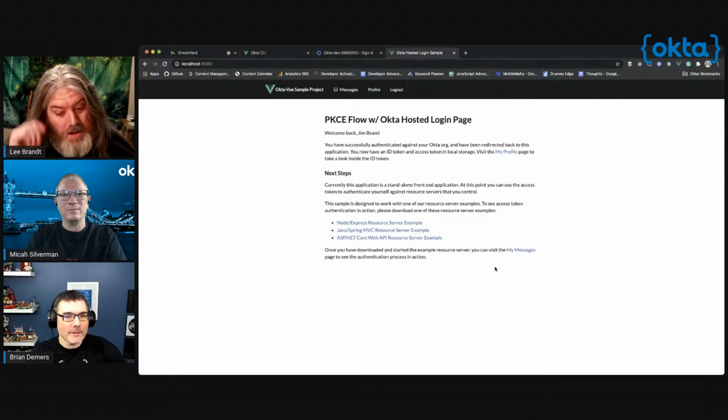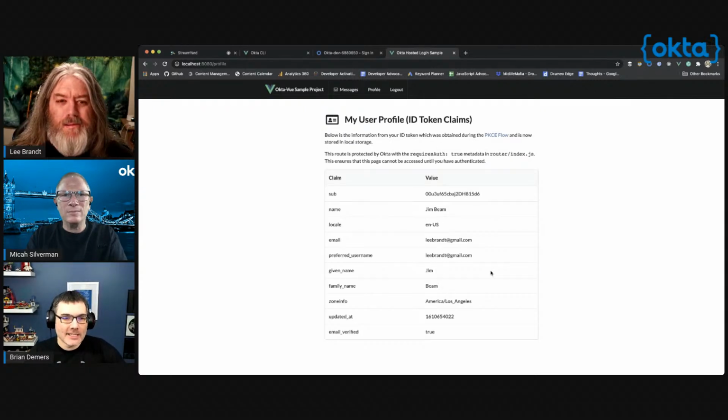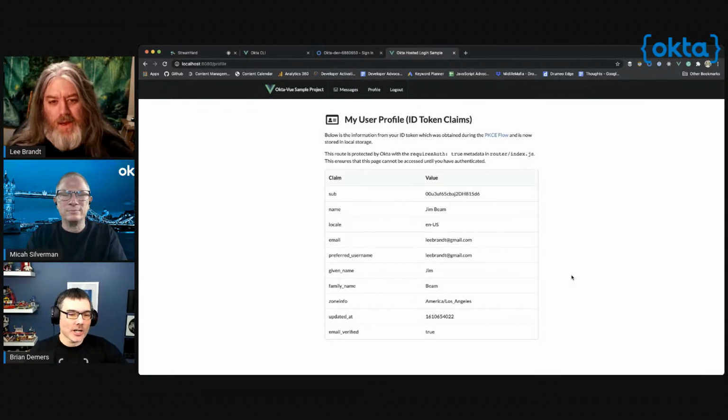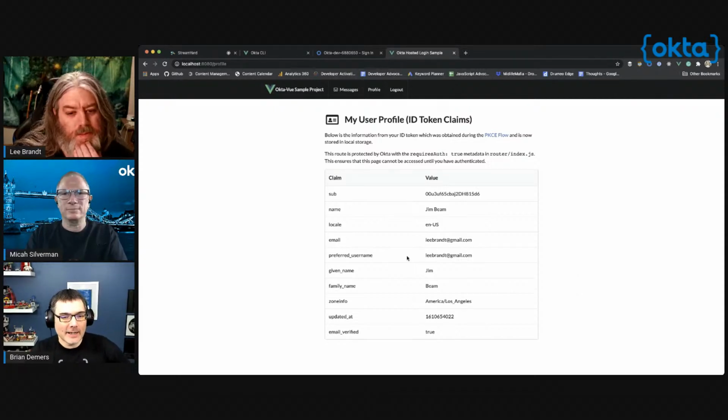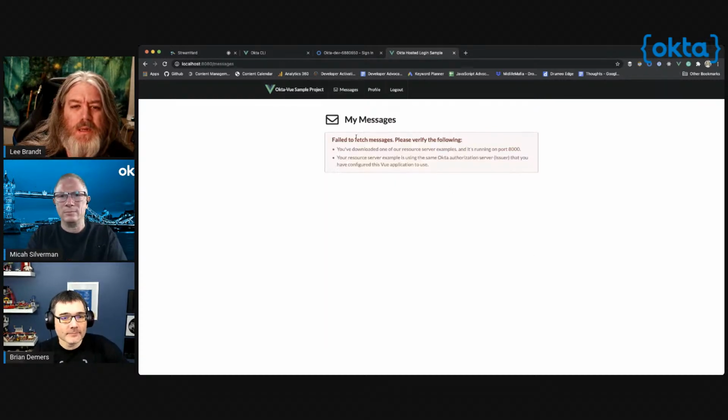So if you go to profile, you can sort of prove that you're logged in. Your application has information about you. So that's the exciting part. If you were building your own application and you wanted to show the username or family name or your time zone or something, you could grab that info and render it however you see fit. I don't think the messages are set up yet. No, that's a separate application.